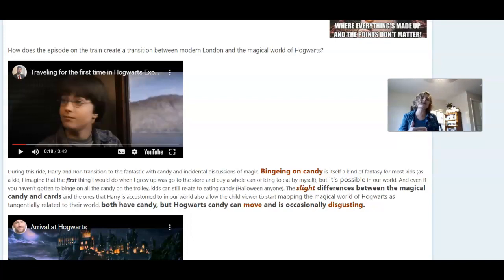But it's made slightly different, just like the train. These slight differences in the way magical candy works, the magical cards that come with candy work, allow the viewer to relate and yet be distinct from this fantastic world. Both have candy, for example, but Hogwarts candy can move and occasionally it's disgusting. And so we know we're almost in the fantastic, but not quite, because our candy doesn't quite do those things.